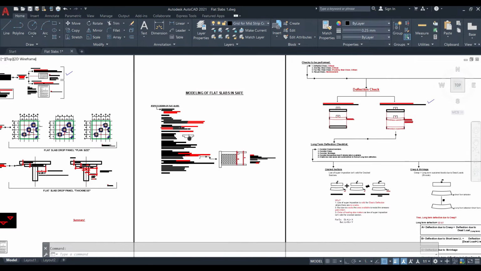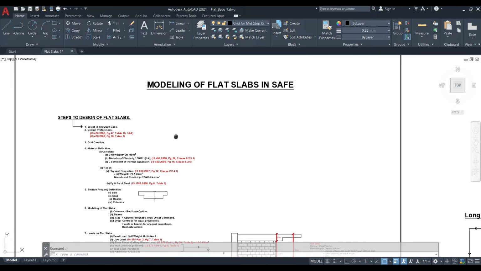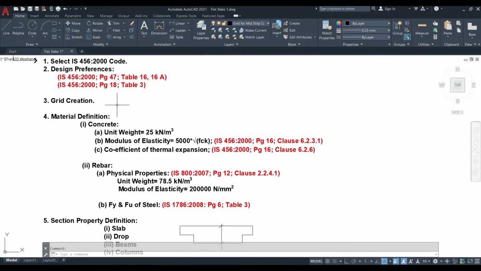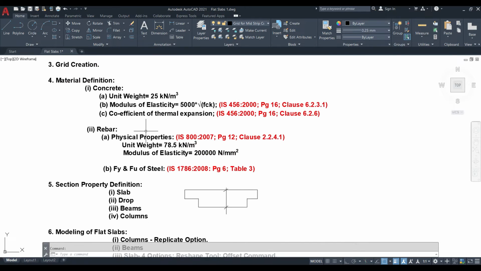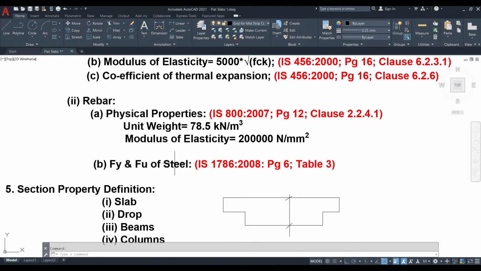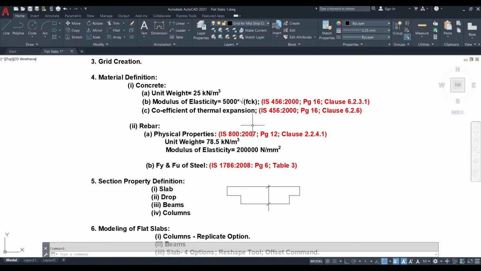But if you come to the next portion, that is modeling of flat slab, you can see again here, for each and everything I have mentioned the code book that I have used, the page number, and the table that I have used. Even for rebar, we basically use IS 1786 2008. So even this code book I'll give it to you. If you don't have code books, let me know. I'll add the code books also to the mix.